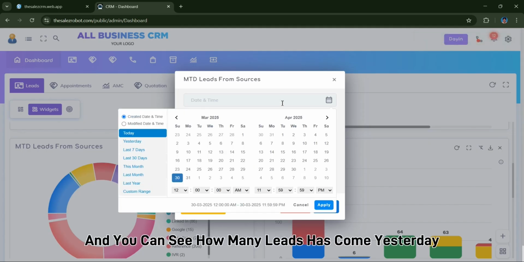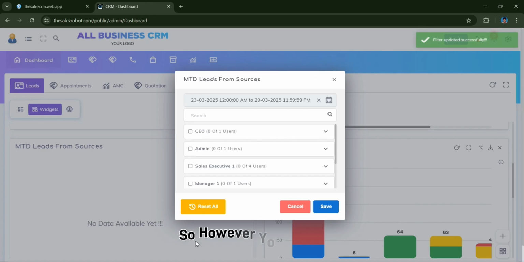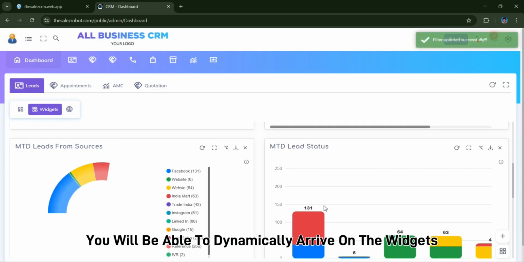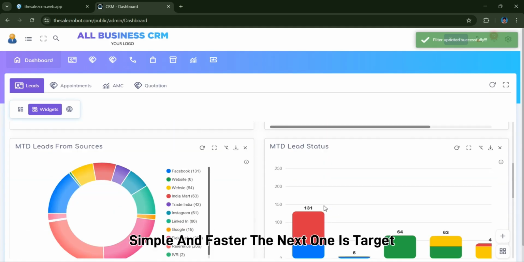And you can see how many leads came yesterday. I mean, the last 7 days, you will be able to see here. So however you feel like, you will be able to dynamically arrange the widgets. It is completely user friendly, simple and faster.